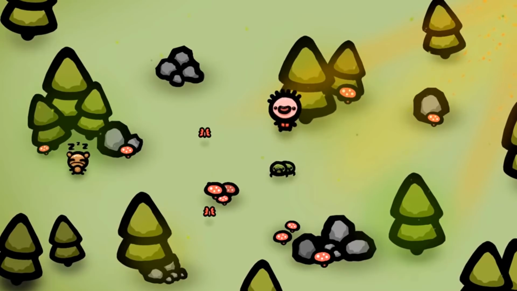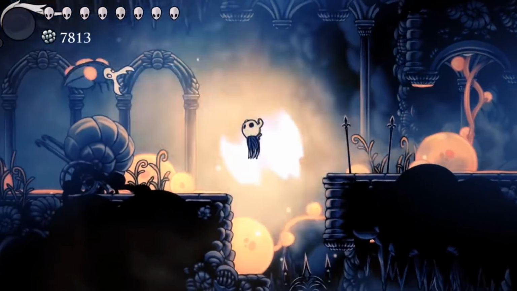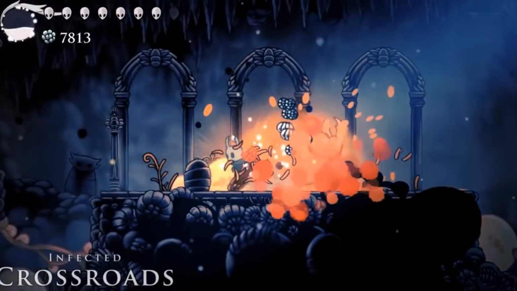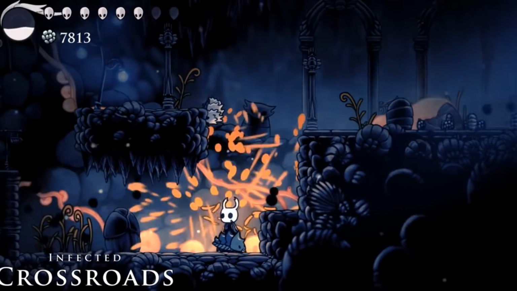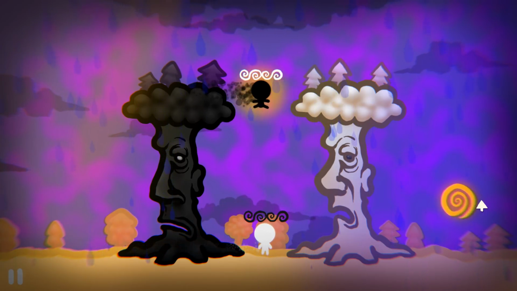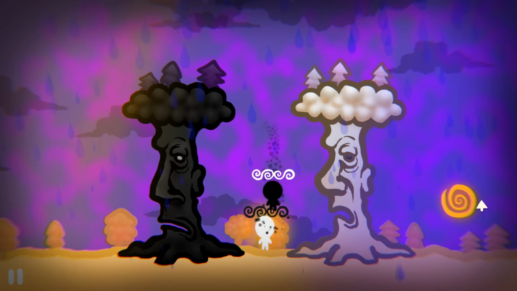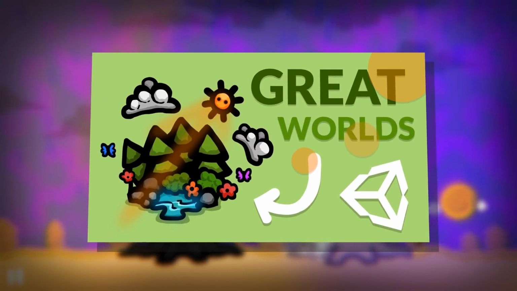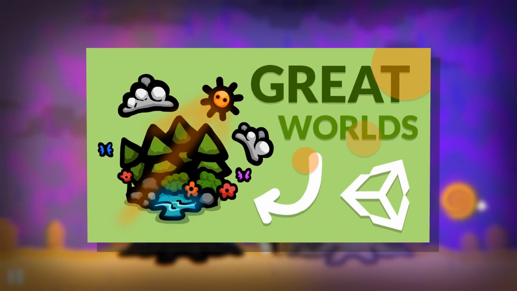So to bring your environments to life, try and add elements the player can interact with, or environment pieces that react to the player, like trees that move underfoot. Your character needs to feel a part of the world. Consider checking out this video I made a while back on how to make great game environments.